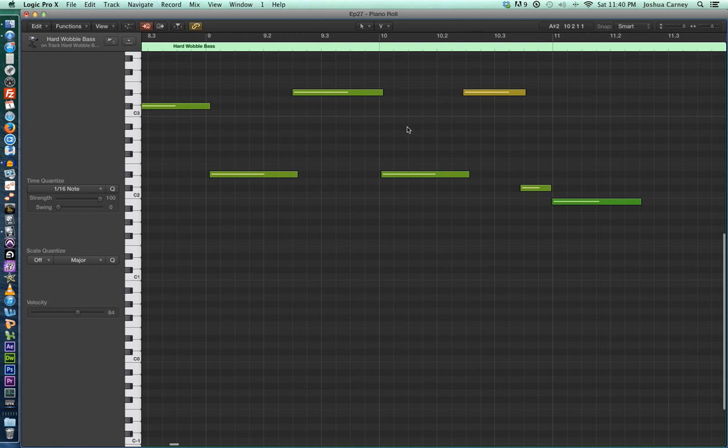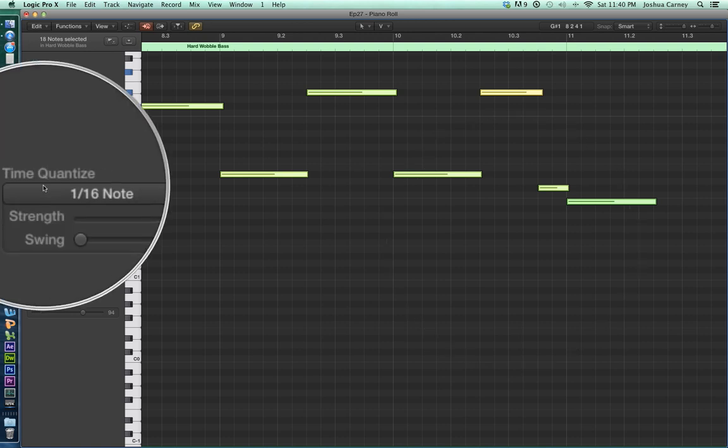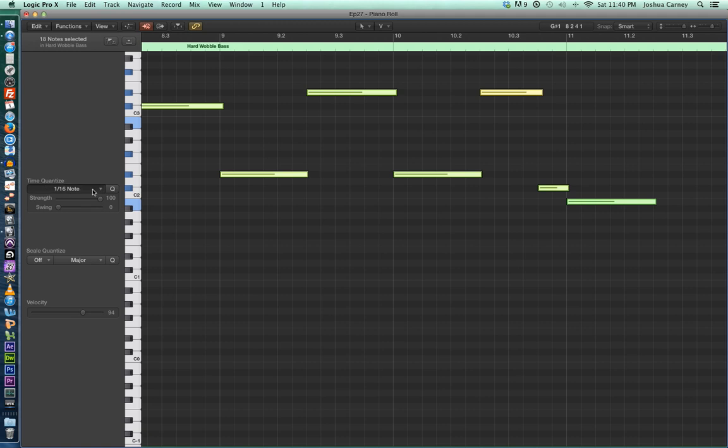So what I'm going to do is hit Command A once again to select all the notes, go over here to time quantize, and in time quantize, I can choose a quantization value. So I'm going to choose an eighth note.